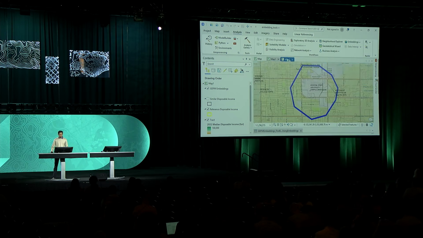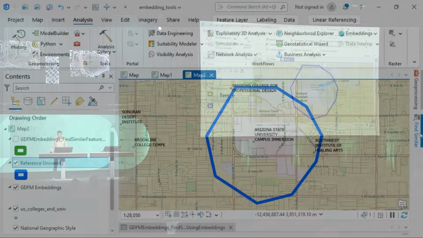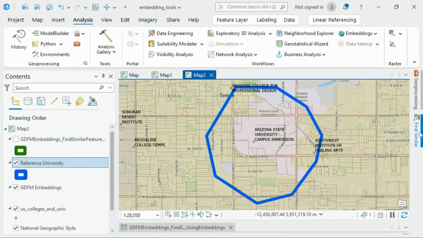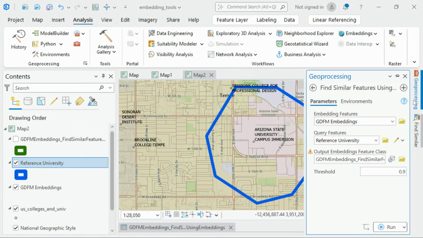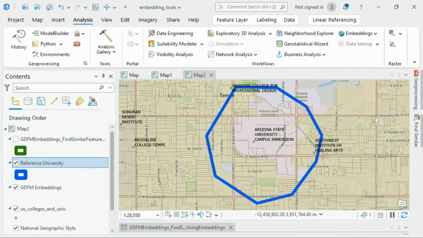The next use case, however, is a bit more intriguing. And we are going to do this similar analysis at a much larger scale, in fact, across the entire country. To do this large-scale analysis, I'm going to use a geoprocessing tool, find similar features using embedding. Feed this tool one reference location, like the Arizona State University, and the tool scans across the entire search space to find other location with similar embedded signature. It's like saying, find me all places which feels like this, and the tool delivers consistently and objectively.